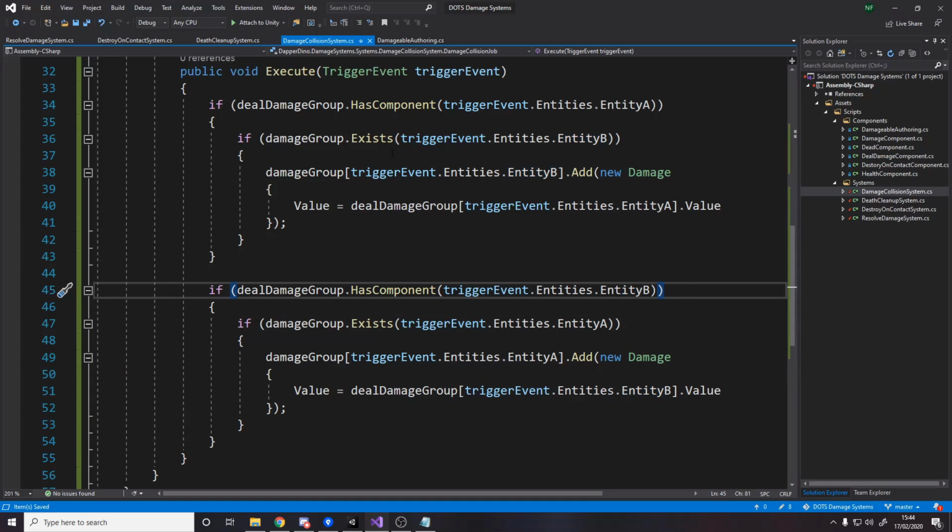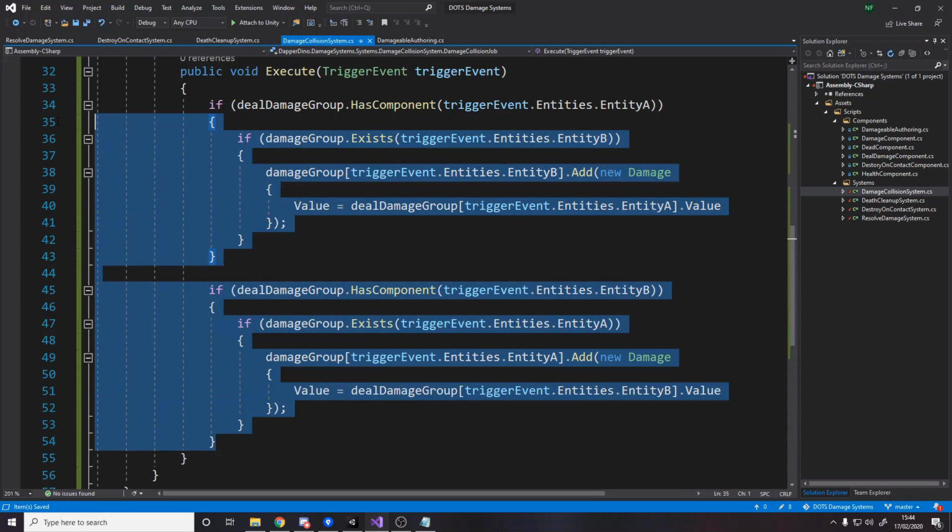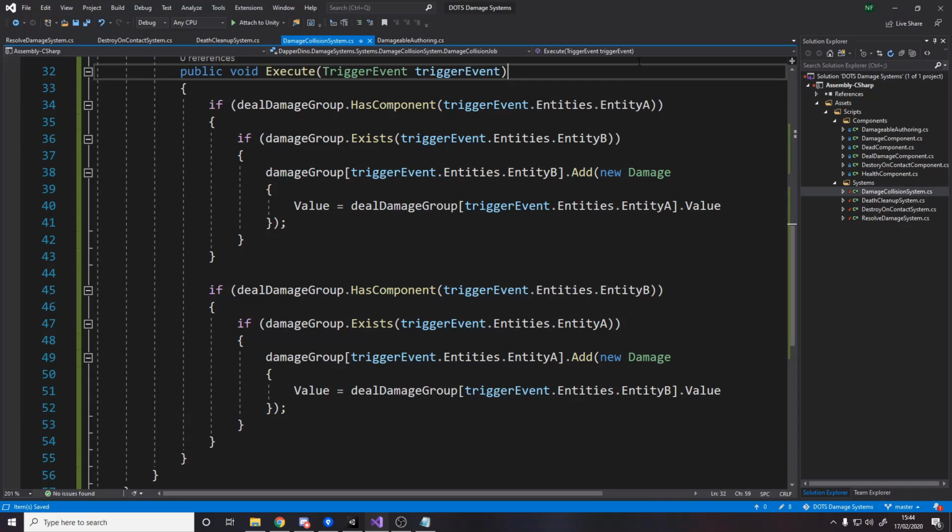And so basically we're saying, all right, can A deal damage? Okay. Can B take damage? Okay. Grab B's damage buffer and add A's damage to it. Okay. That's the way I've set it up, and that's how it works. And the reason we have it twice is because let's imagine two things that deal damage both hit each other and they can both take damage. We actually want all of this to happen, right? We want them both to take the damage. Two things can collide and deal damage and take damage.